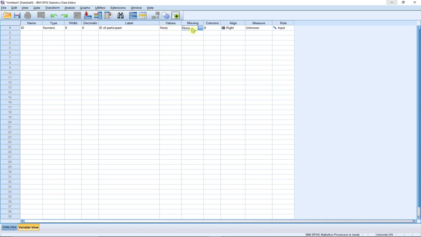Missing is basically like a default value. When the person does not respond, it is the value we're going to assign to that. The columns we're also going to leave for now, and alignment we're going to leave at right. Then at the measurement, we're going to set it to scale. Scale is mostly for quantitative data and all that. So we're going to leave it as scale for now. I'll talk about the rest, ordinal and nominal, in a subsequent video. So we have ID.